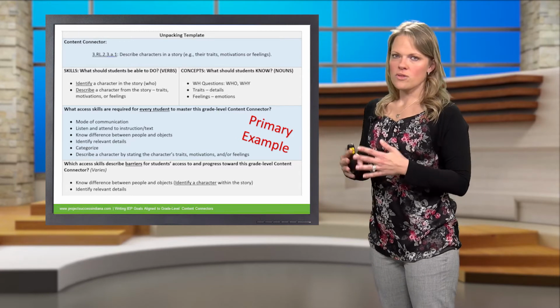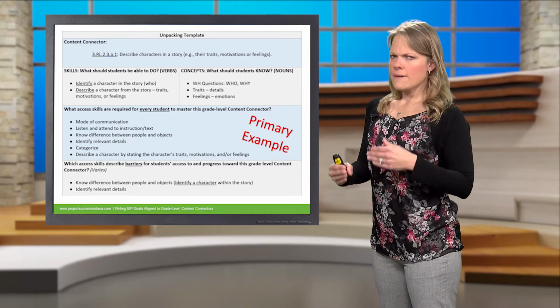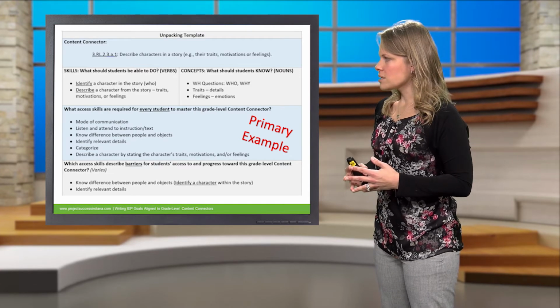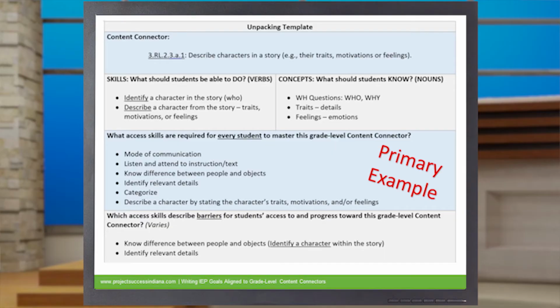So we want to start with the very most basic access skills and then work our way up toward skills that are a little more closely aligned to the content connector. First here we have mode of communication. That is an essential access skill for literally any content connector that we have in Indiana.